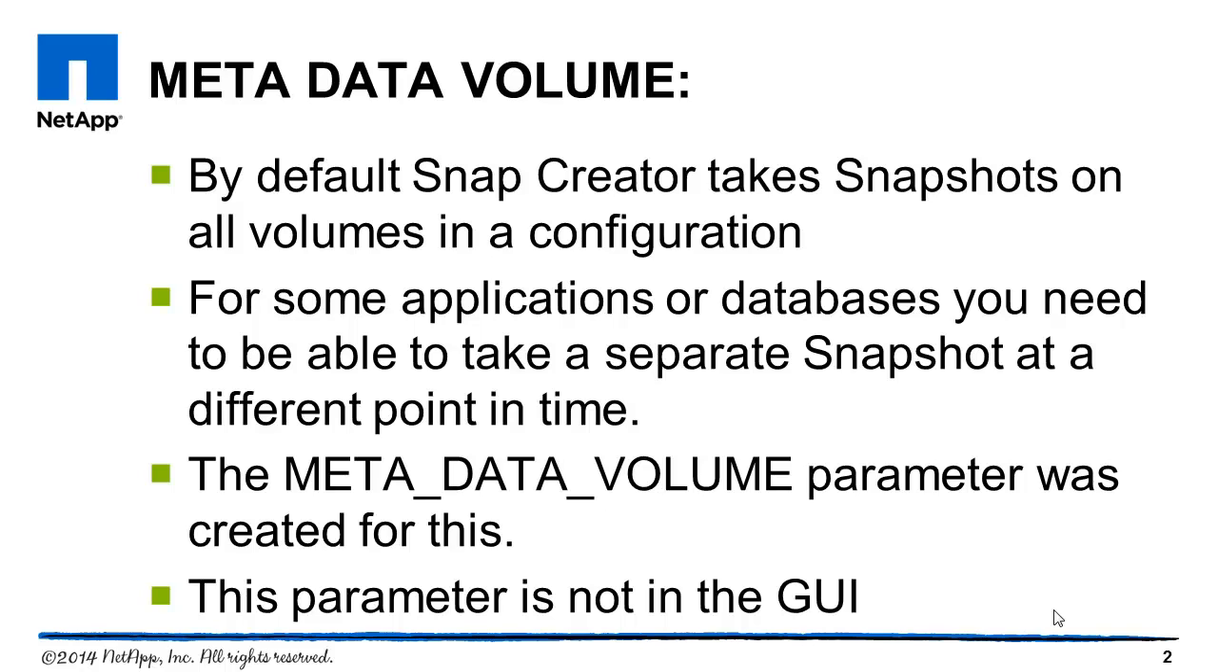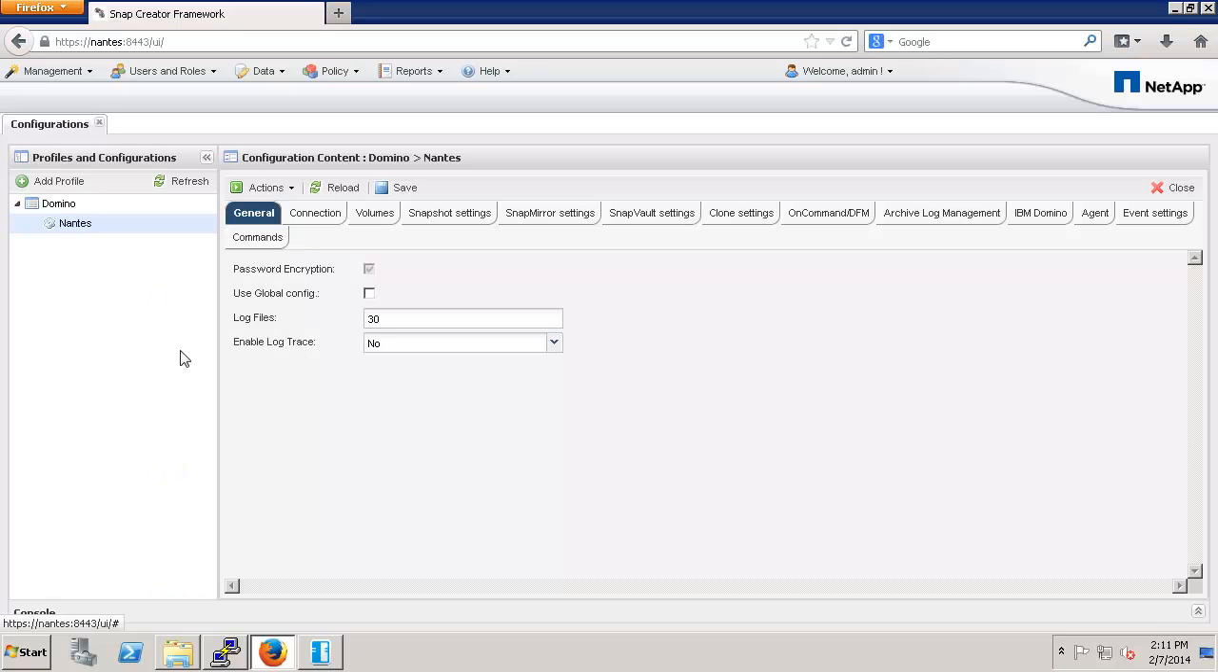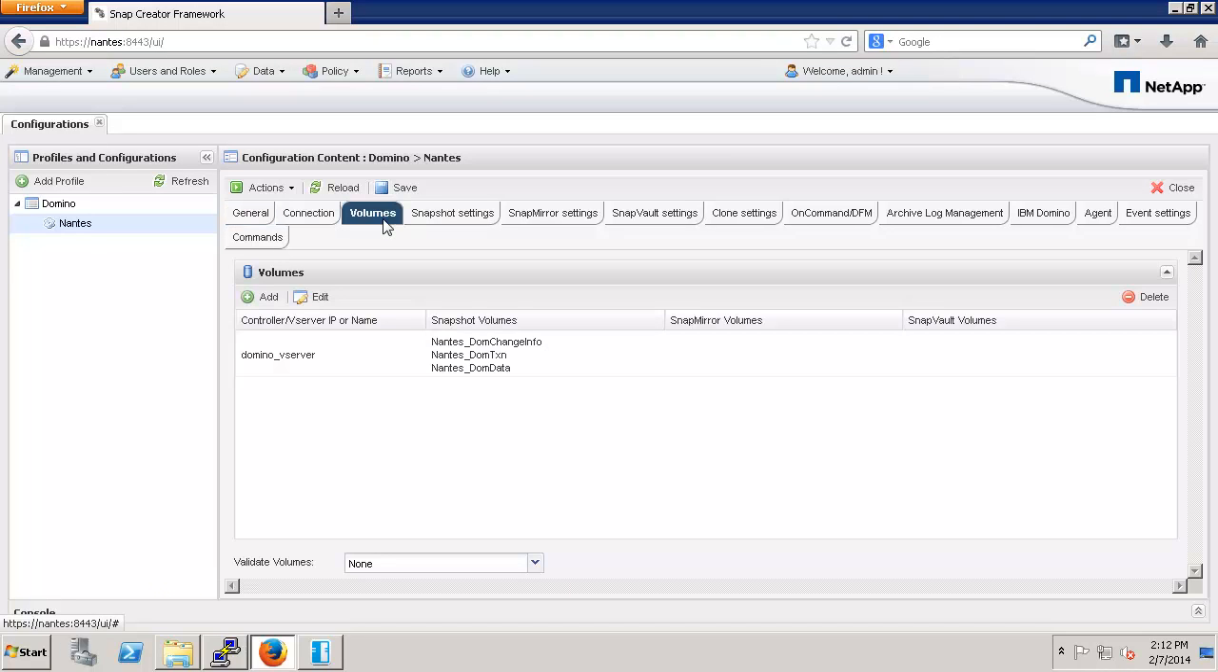Let's take a look at how you set up the metadata volume parameter. I'm logged into the Snap Creator Framework GUI, and I have selected my configuration file that I've created in an earlier video. By clicking the Volumes tab, I can see that this configuration is taking snapshots of Domino change info, Domino transaction, and Domino data volumes. However, the DOM change info volume is where Domino stores its information while Domino is in a backup mode. Therefore, we should not snapshot that volume at the same time as the others.